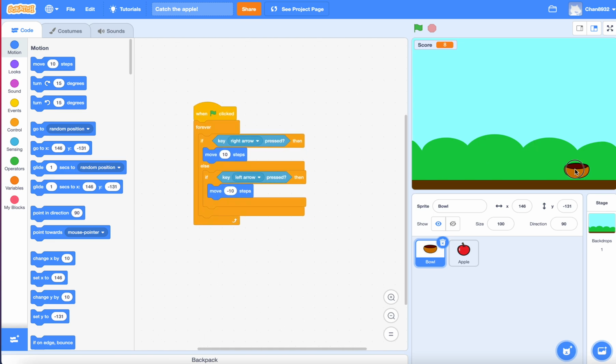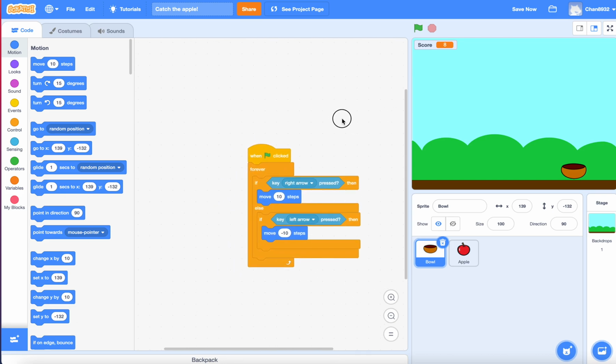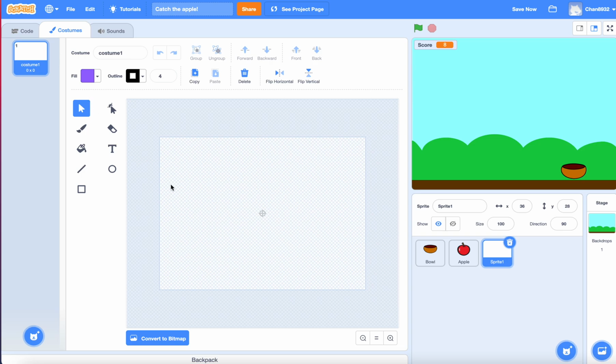So as you see, I'm in the apple catcher game. I just changed the title. Now I'm gonna make it possible to win or lose. So let's get started. First, I'm gonna paint costume.